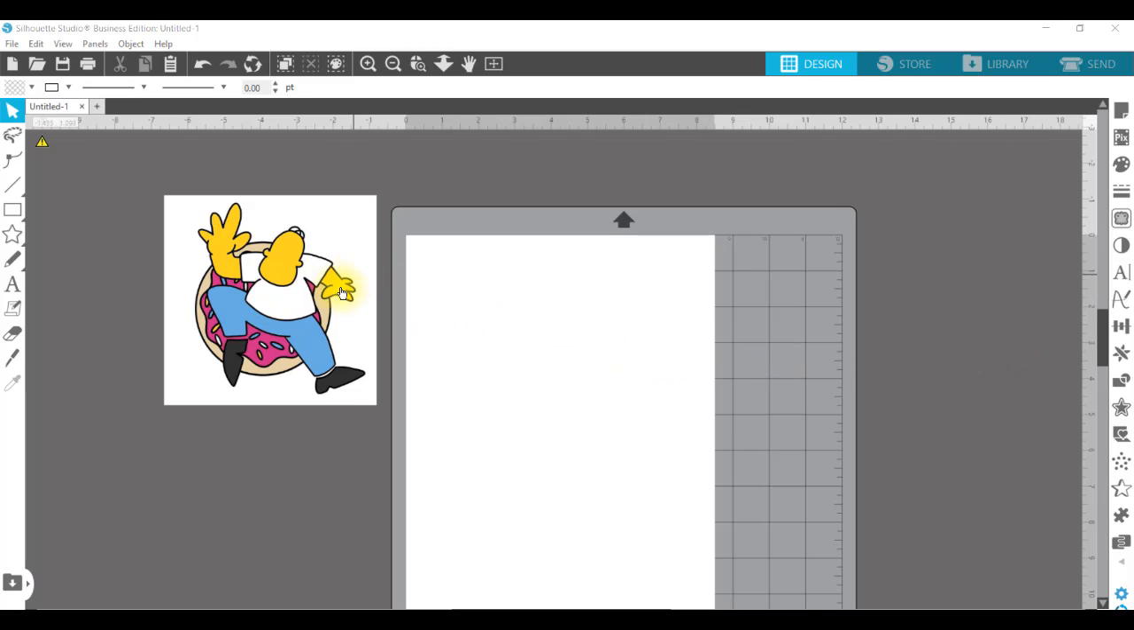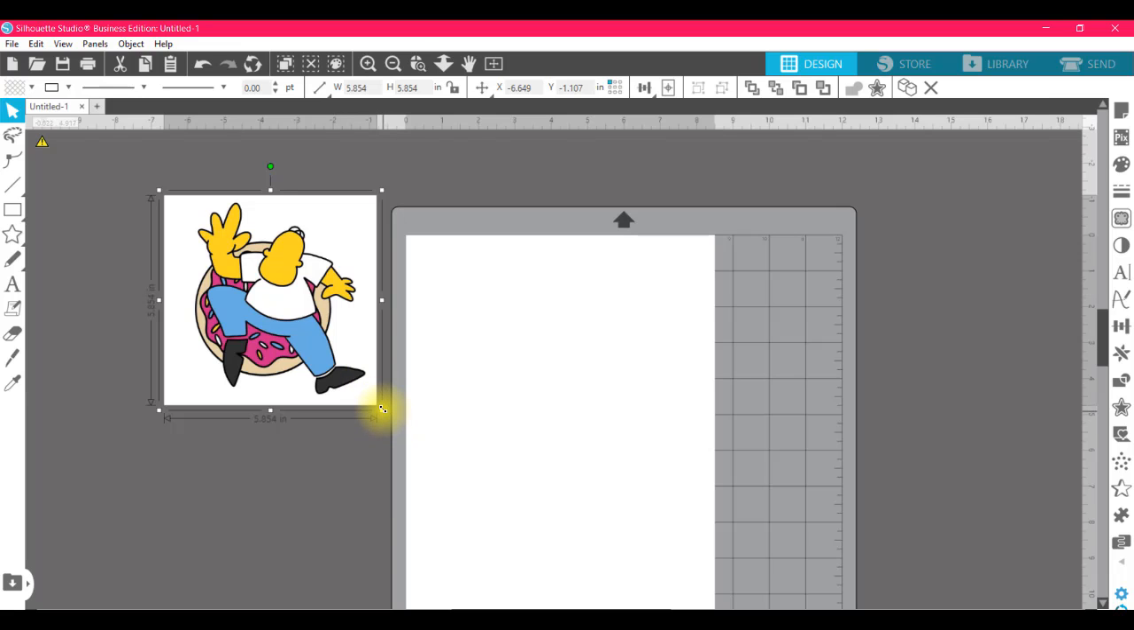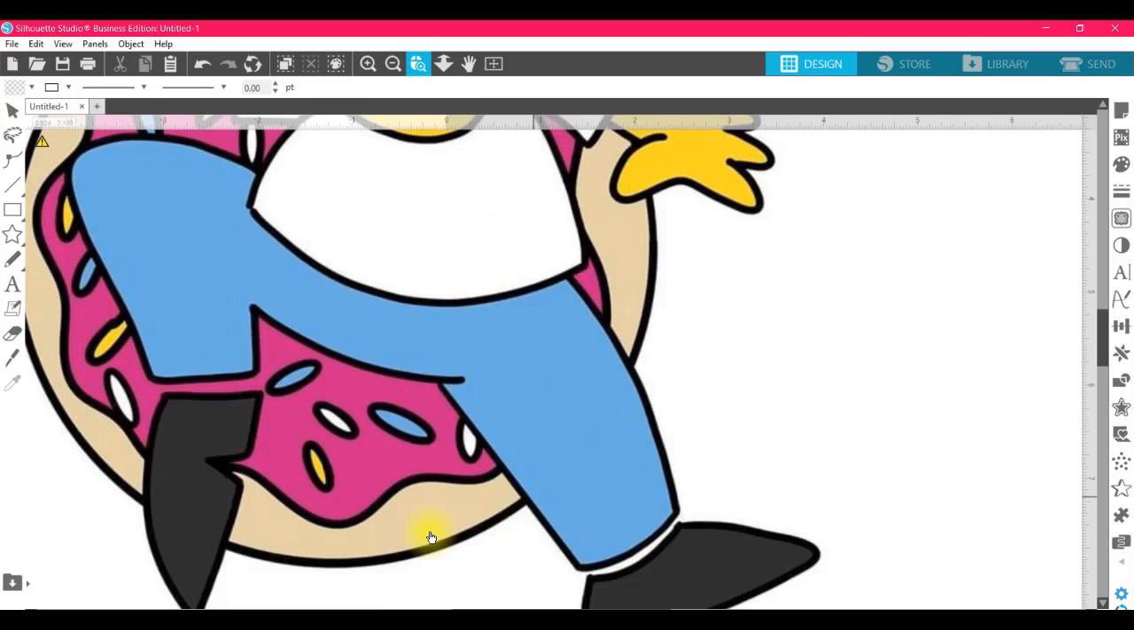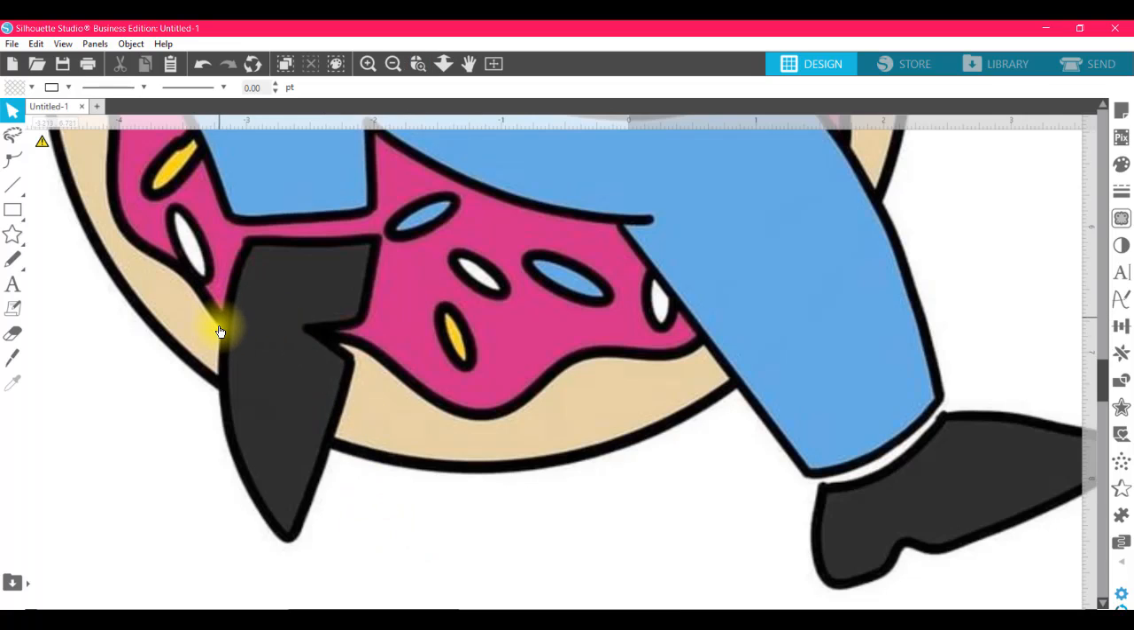She was having a hard time tracing this image, and I can see why because I tried a few times, and if you look closely, you'll see what part of the issue could be. Check out his foot, and notice that the black line goes all the way around here, and there's not that much of a contrast between his shoe and the background.